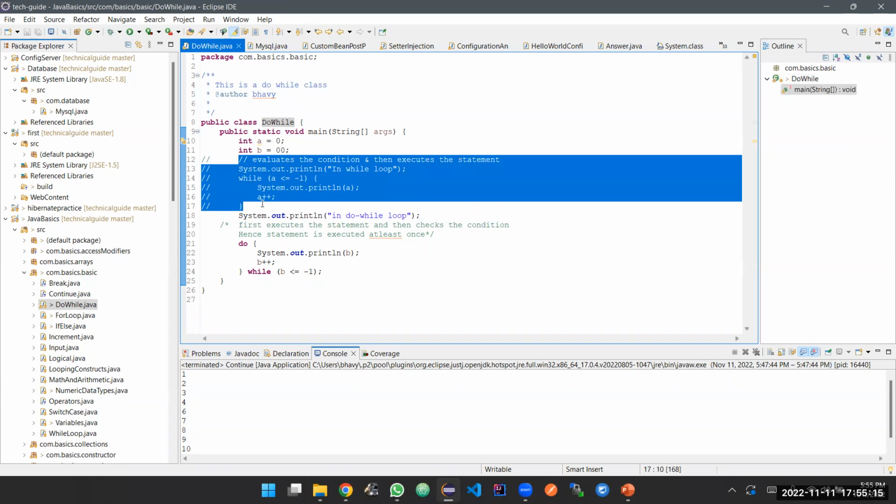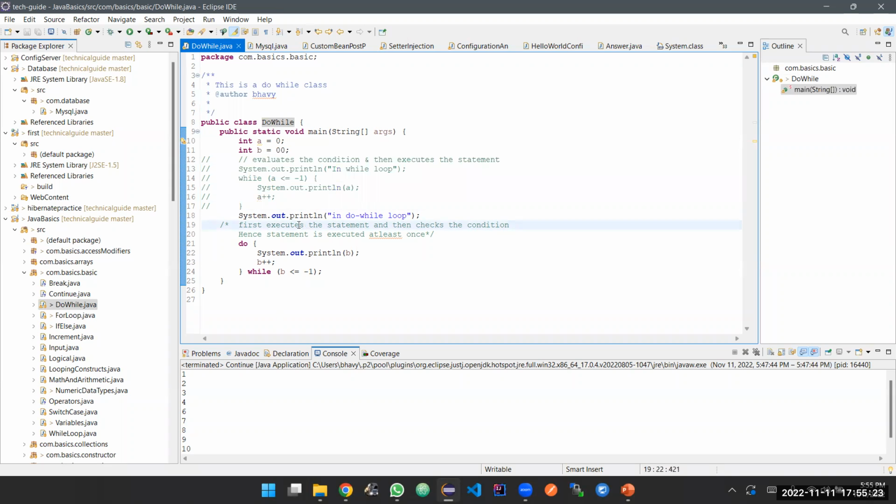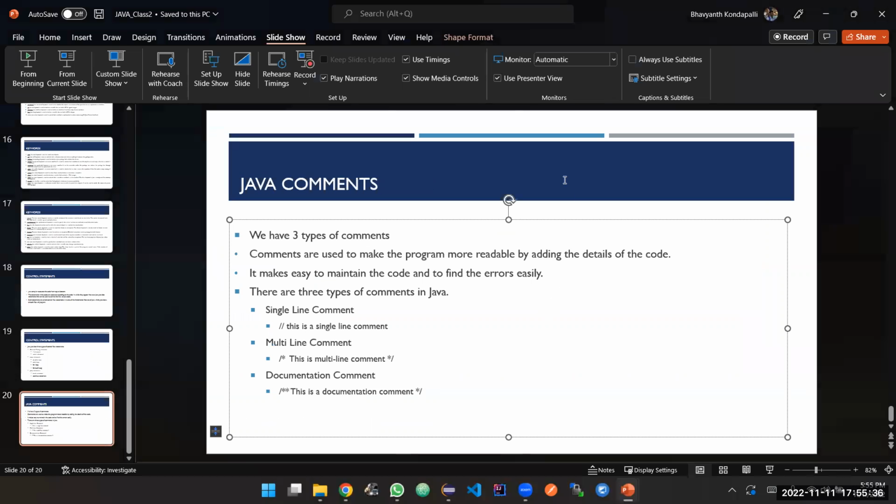Okay, clear regarding the comments? The most effective way to use comments is to know when to use a multi-line comment, when to use a single line comment, and when to use a documentation comment. So this completes our basic keywords.